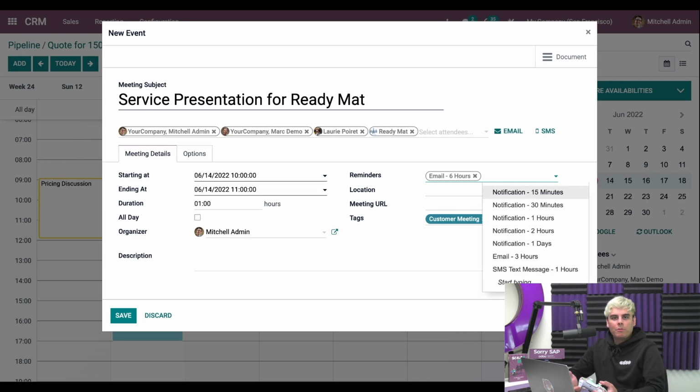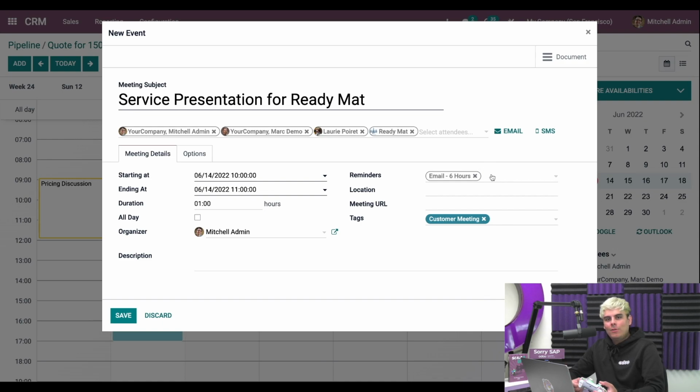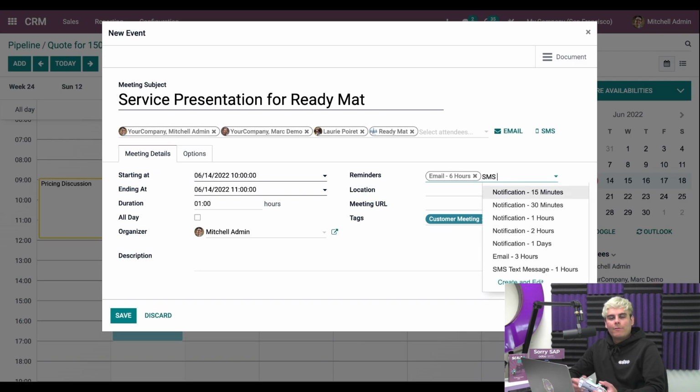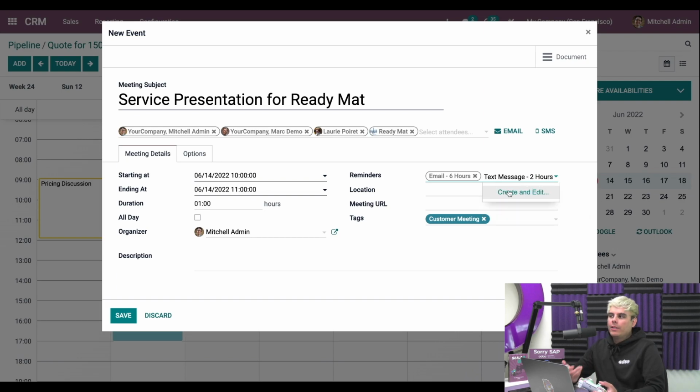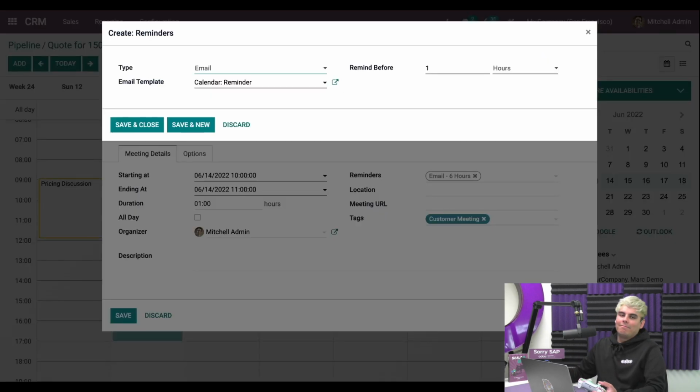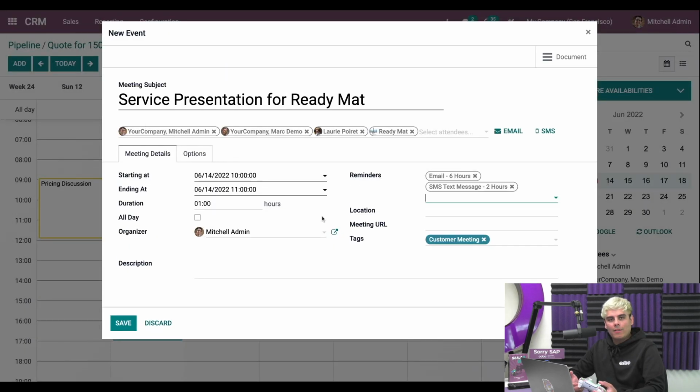I can also create and edit new reminder types directly from this form. And even more than that, if I need to, I can even do SMS text messaging, like, let's say 2 hours beforehand. If I wanted to send a text message reminder, in this case an SMS text message 2 hours before, it'll let them know on their phone, hey, log in, you've got a meeting, time to go. That's pretty simple, right? It should be noted that adding attendees like this lets me see their scheduled events on their respective Odoo calendars as well.